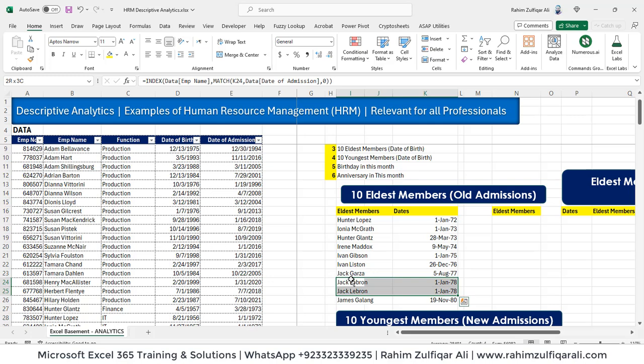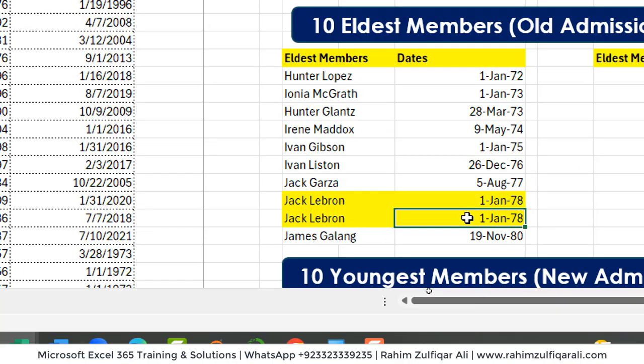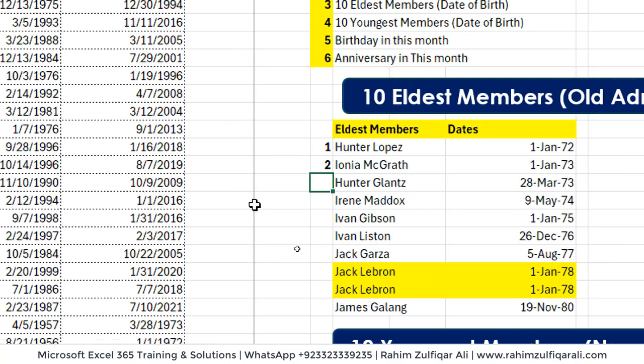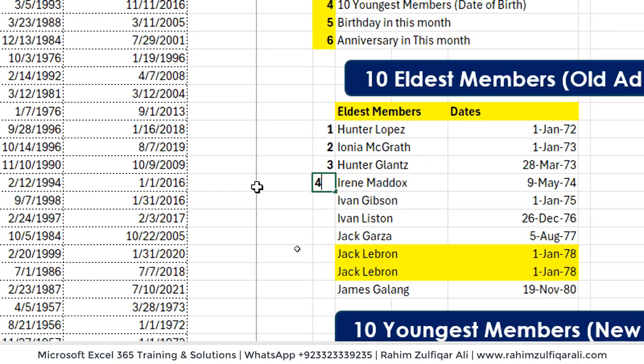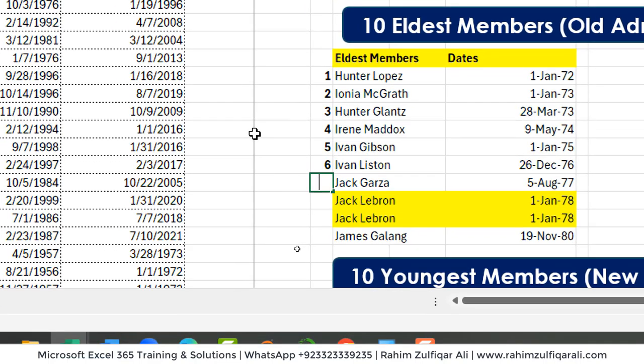So I hope you understood what happens and what the issue is here: on the 1st January 1978 there were 2 admissions of 2 different names, but technically the index and match is just providing the output of the first occurrence. It's not giving the second occurrence value or a third occurrence value. That happens with XLOOKUP and VLOOKUP as well. So we need to handle this issue. If I count, this is the first name, then the second, third, fourth, fifth, sixth, 7, this is the 8 because it's the same, and this is the 9th.